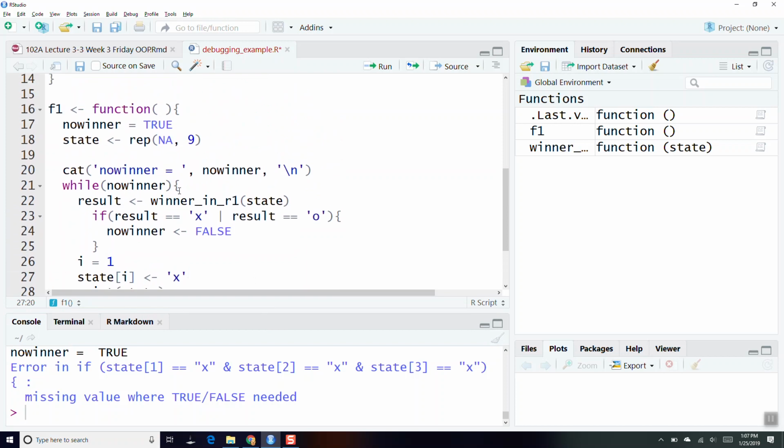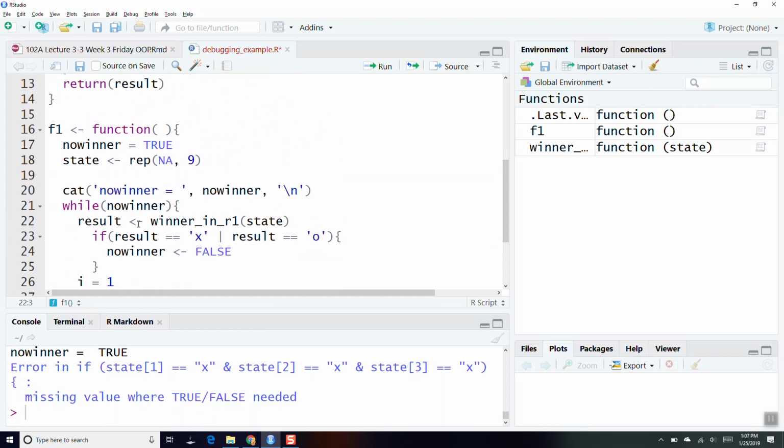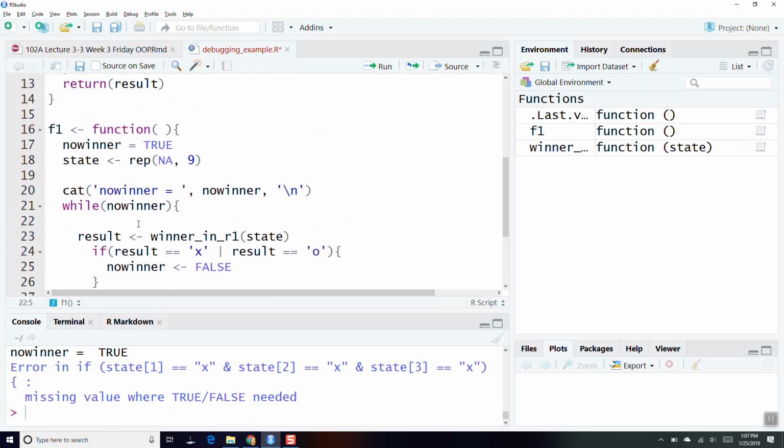Okay, and here we're going to run result is winner in row 1 of state. So what could be helpful here is we're going to say cat state is equal to, and we'll print out the state as well, okay? And we'll put in a new line character.